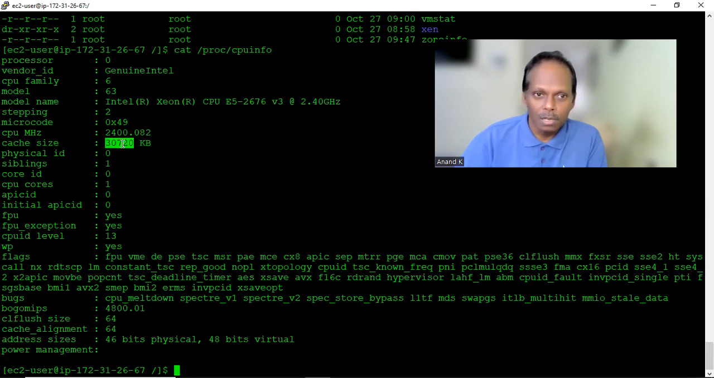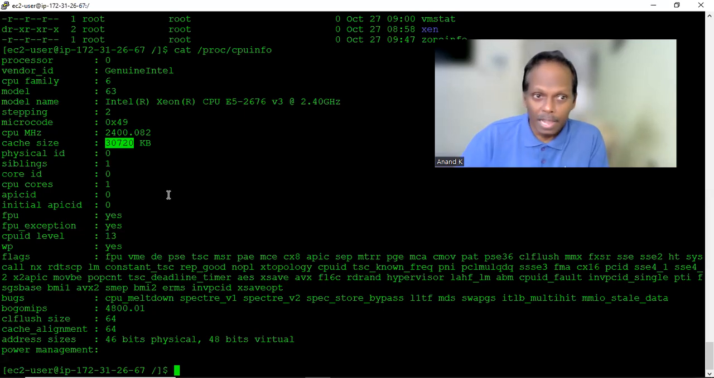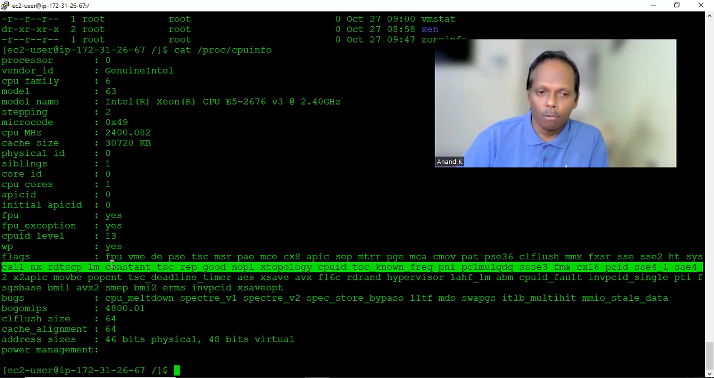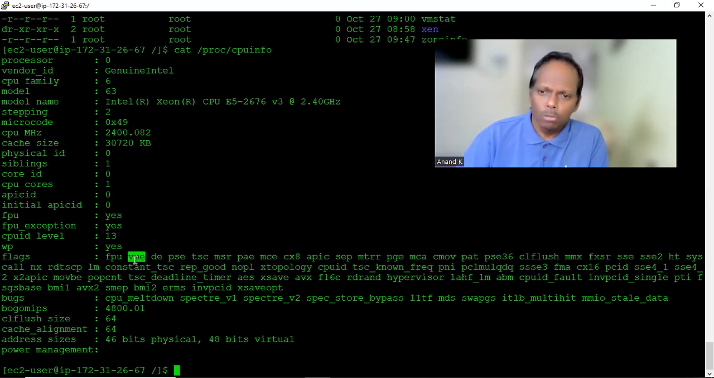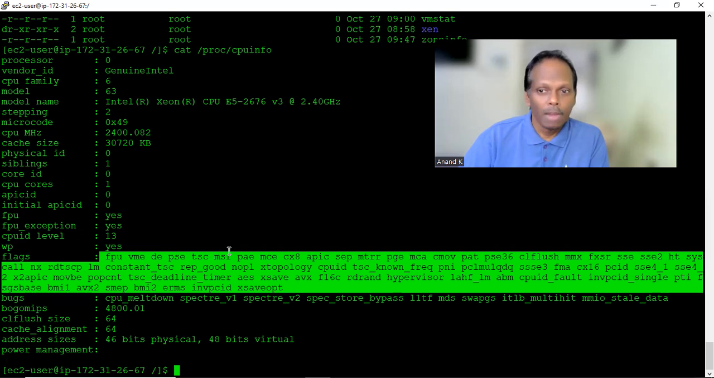The cache size is something like 30 MB. And you see these are all the various flags related to the CPU: FPU, floating point unit, VME, virtual mode extension. Like that, there are many flags. You can see almost all the flags which are there. Based on the CPU type, the flags also will be there. MMX, multimedia extension. You can see various other flags also.